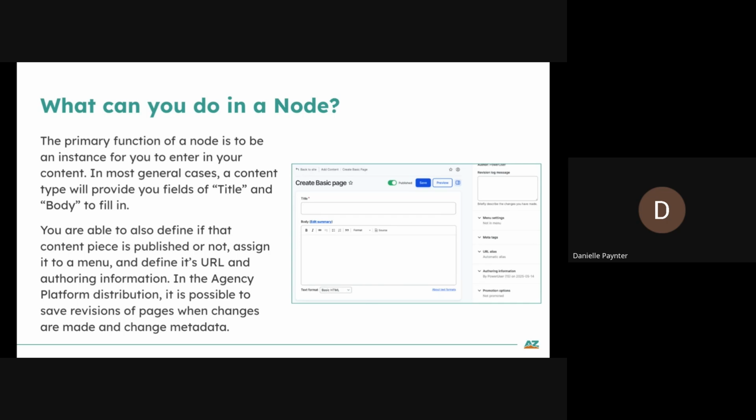You can change the metadata. In our distribution, you can also do revisions. URL aliases is also an item you can change in this. If you don't want it to be whatever it manually or automatically populates with, you can always change it.